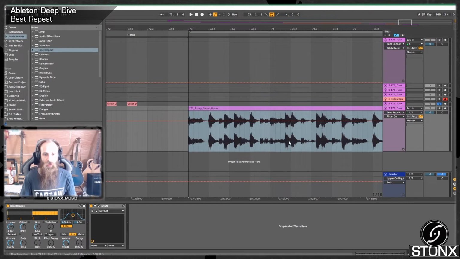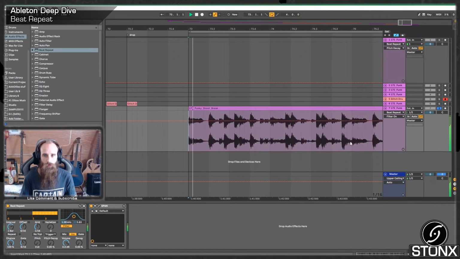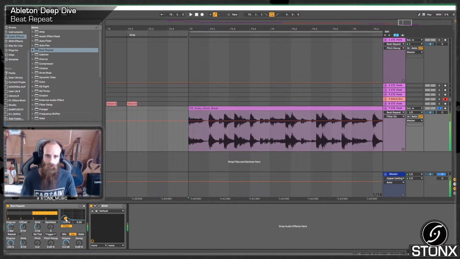Let's have a little look at the filter. You can hear straight away the filter only affects the repeated beats. So if we come down here, our original beat, our 0 and our 1, aren't affected. All of these parameters are only what's affecting these yellow dots.